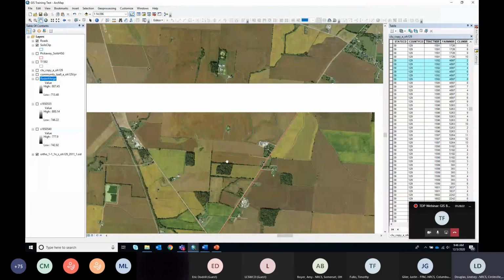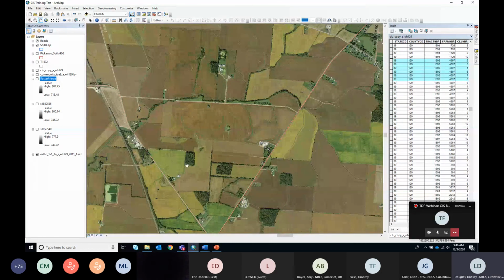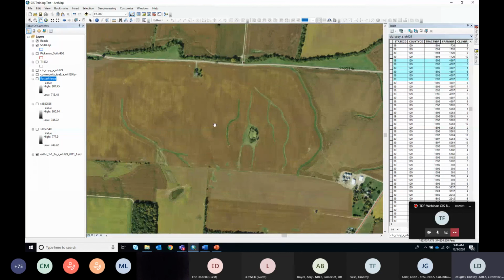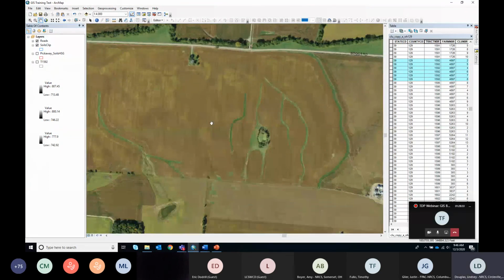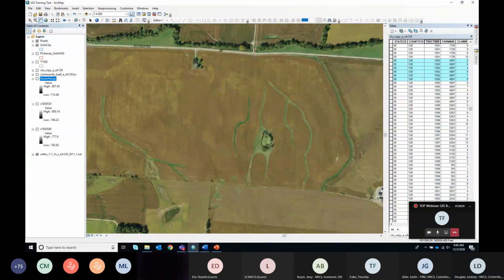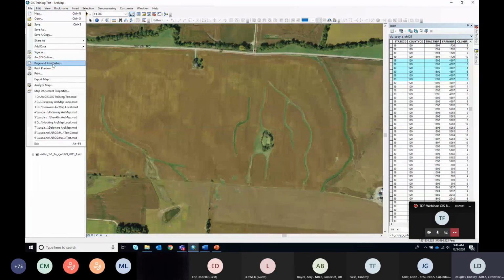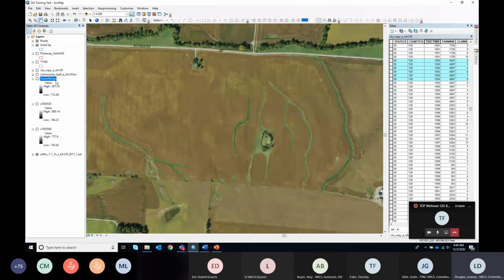So you would just go to your area once you have your image added, and then you're going to zoom to wherever your area is. Then you're just going to go up here, say this is the field I'm working in. I surveyed these waterways. I would just go File, Export Map.